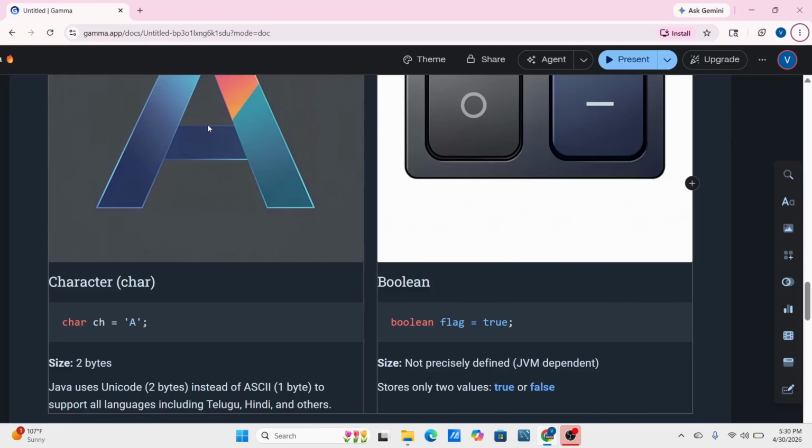In Java, 1 byte equals 8 bits of code. Here a character contains 2 bytes. 2 bytes means 16 bits. 2 into 8 equals 16 bits of code. But in other programming languages like C, C++, Python, they follow American Standard Code, known as ASCII. In those programming languages, one character contains only 1 byte of code, and there 1 byte equals only 7 bits. But in Java, 1 byte equals 8 bits.